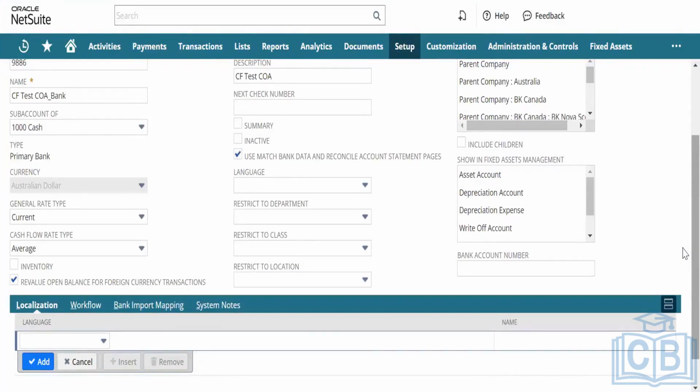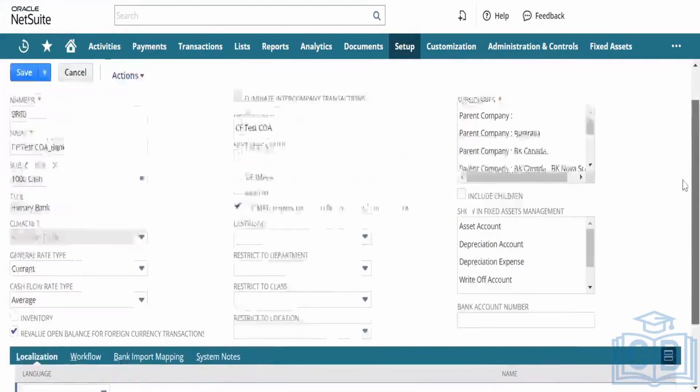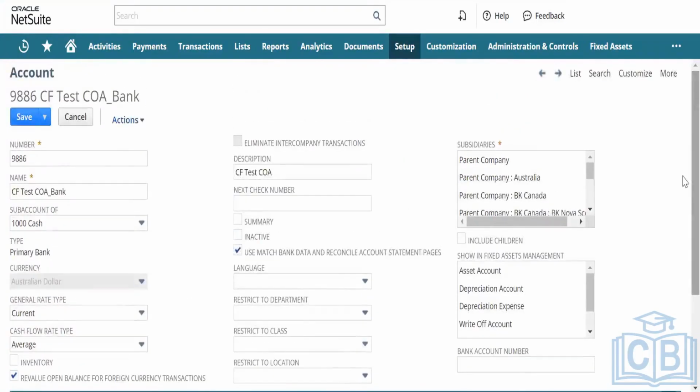So what I meant to say is, in any transaction, not only in chart of accounts, when you're creating the departments, you should have the subsidiaries. When you're creating the locations, you should have the subsidiaries, because subsidiary is a selection on the location, subsidiary is a selection on the class, subsidiary is a selection on the department, and subsidiary is a selection on the chart of accounts as well.